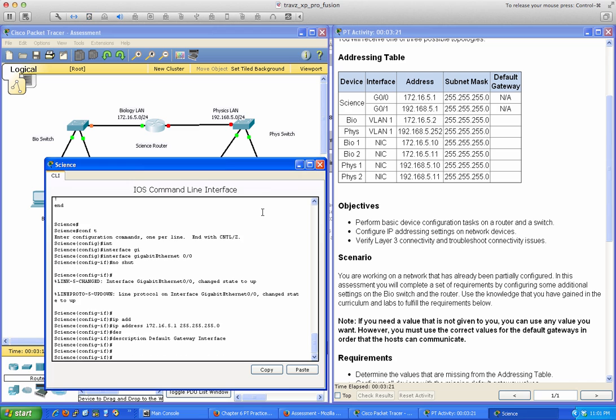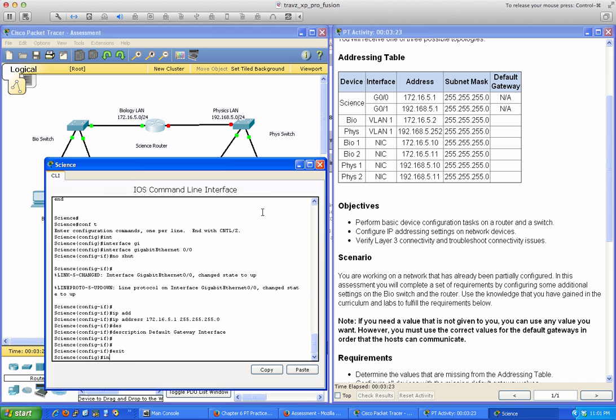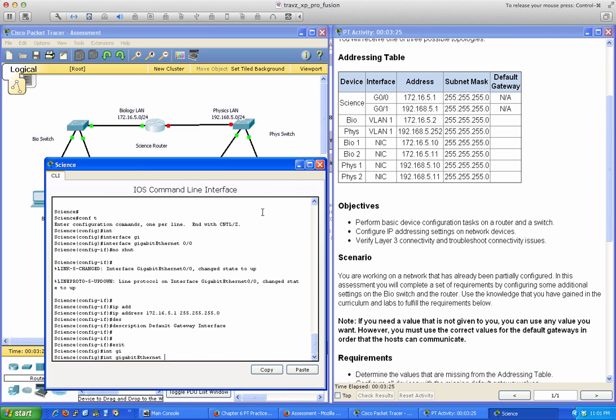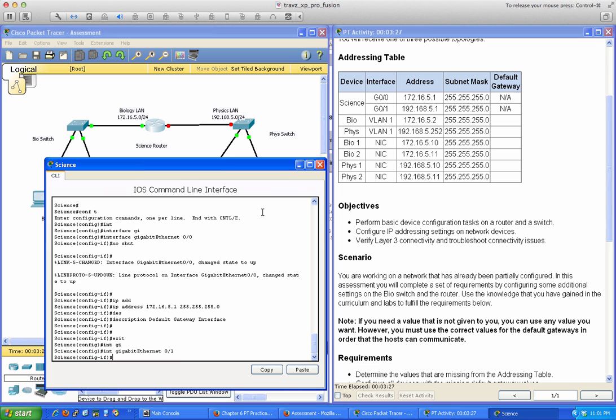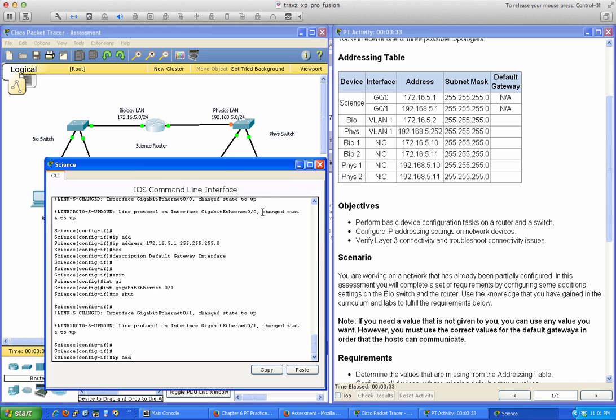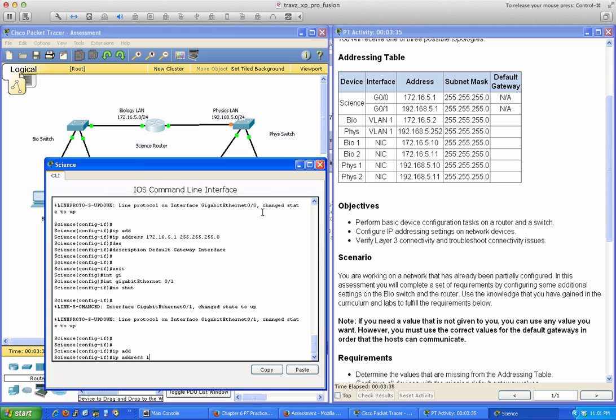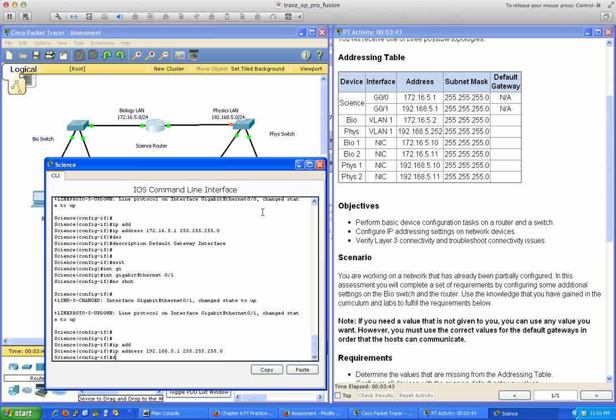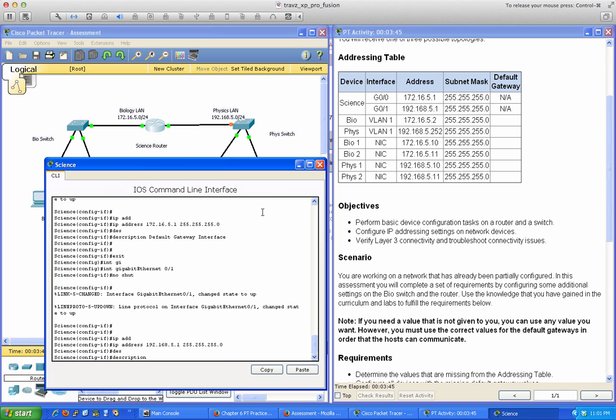Now we're going to exit out from that interface configuration mode, and we'll switch into interface gigabit 0/1 and configure this interface. We'll bring the interface up, we'll add in the IP address again, and this time it's going to be 192.168.5.1, and again a /24 Class C subnet mask. We'll put a quick description in here, and we're going to call this default gateway interface.